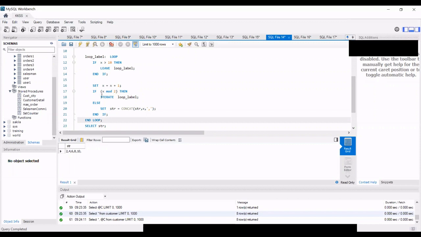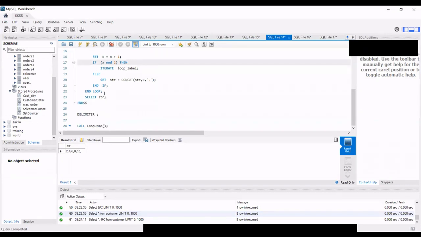Then the value which we are getting, we are concatenating them, and we are doing an iterate loop. So if x mod 2 is true, then it will go to the loop label and start again. Else it will just concatenate the value of x in the string. And we have put our select statement inside the loop as well, so it will give you the output directly.